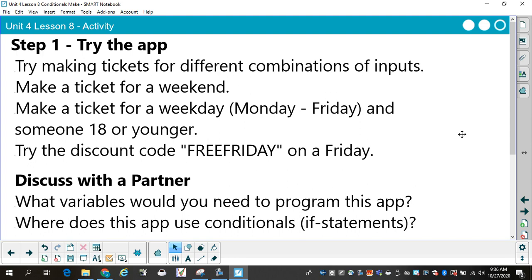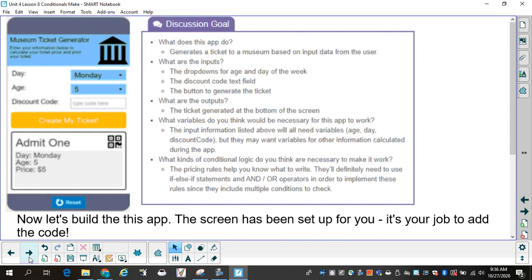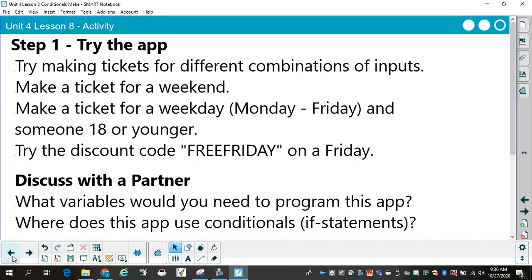Make a ticket for a weekend. Make a ticket for a weekday, Monday through Friday, and someone 18 or younger. Try the discount code, Free Friday, on a Friday. And then we're going to come back, and I want you all to tell me what variables, or you can discuss with each other, what variables you would need to program this app. Where does this app use conditionals, if statements? Be ready to answer some of those questions. You might not have it all figured out, but be ready to look at it, to start discussing it. Now, go ahead and try that, and then we'll come back and we will discuss.